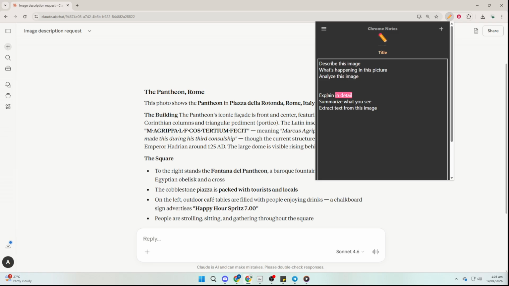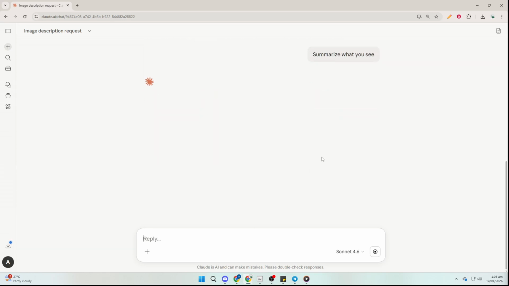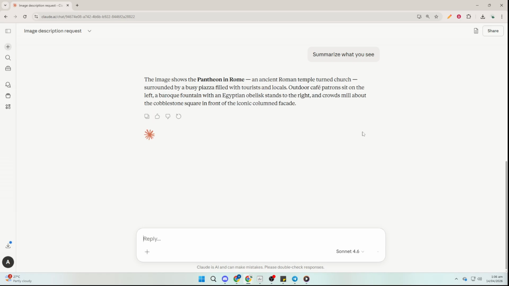You might say, "Explain in detail," "Summarize what you see," or "Extract text from this image." The more specific your prompt, the more focused the response will be. You can iterate as needed until you have exactly what you want. And that's it. You've successfully uploaded and analyzed an image in Claude AI.